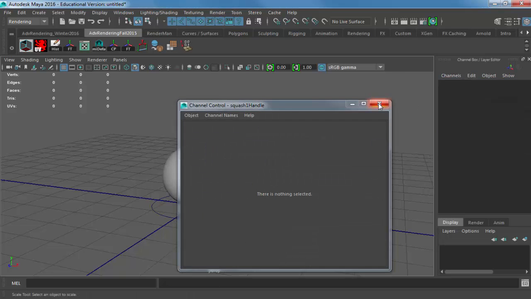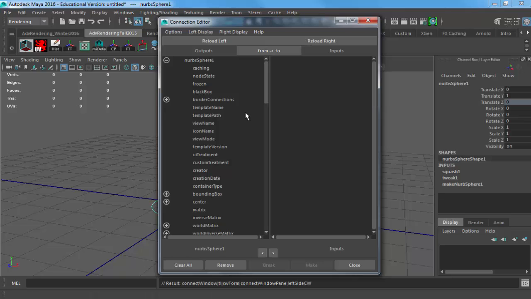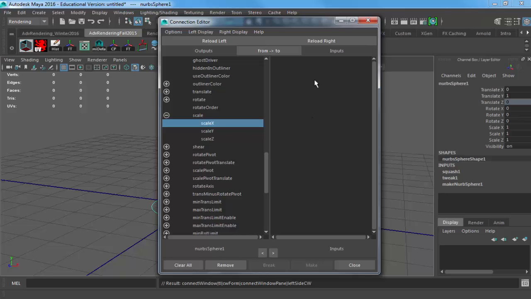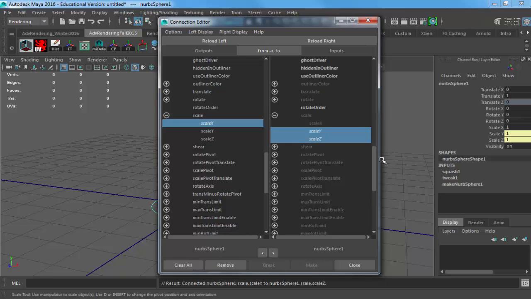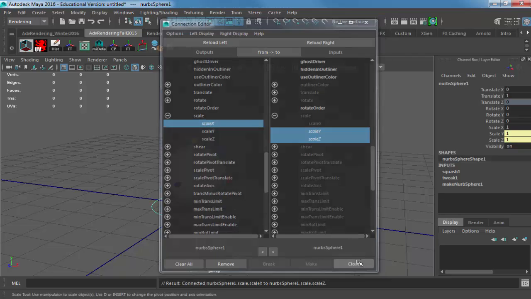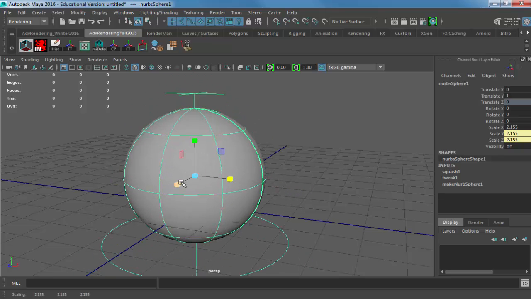Channel, nope, not that. I want the connection editor. And in the connection editor, I can set certain things up. So reload right. All I'm doing is saying that my scale X is going to control scale Y and Z. That's all that does. I click on here to say scale X is going to control Y and Z. And so now if they came over here and tried to scale this, they're only going to be able to scale it in one direction. The other directions won't allow them to do anything, just that one. So that way my sphere will always be uniform.